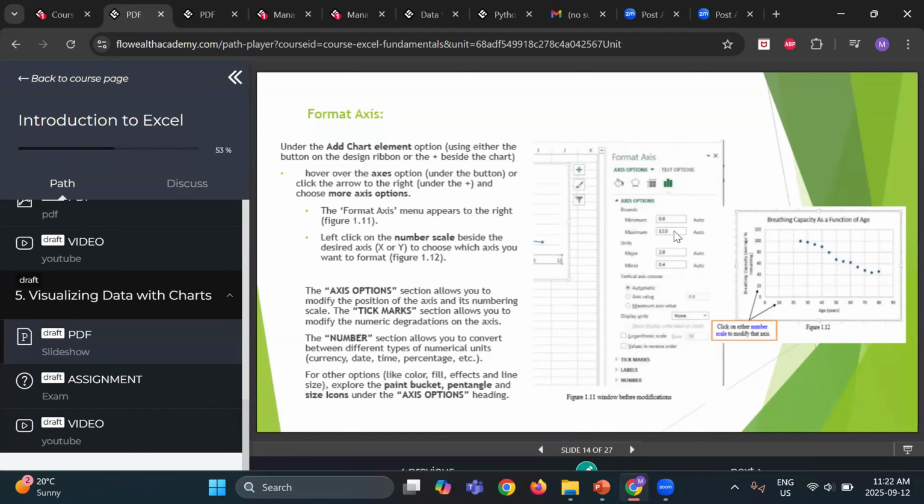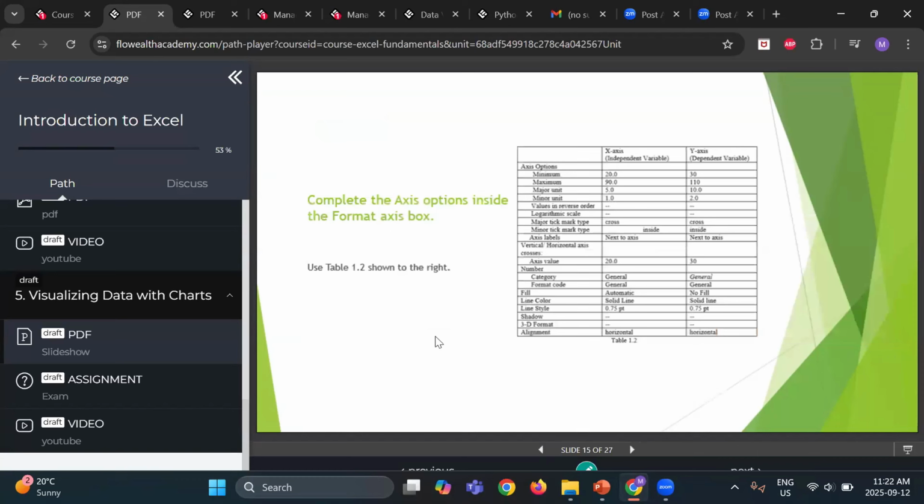So here, if you want to format the x-axis to make it bigger or smaller, you can click the number that best suits you. For example, you can format it to go by tens: 10, 20, 30, 40, or by fives: 5, 10, 15, 20. Complete the axis options inside the Format Axis box. So like you can use this table.